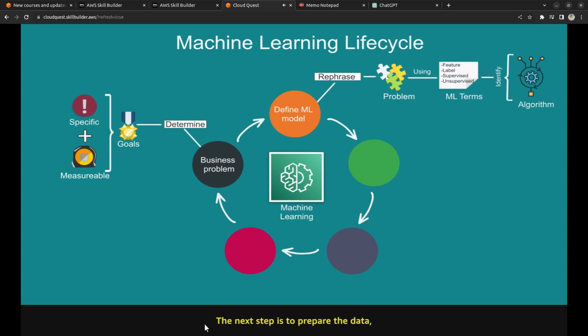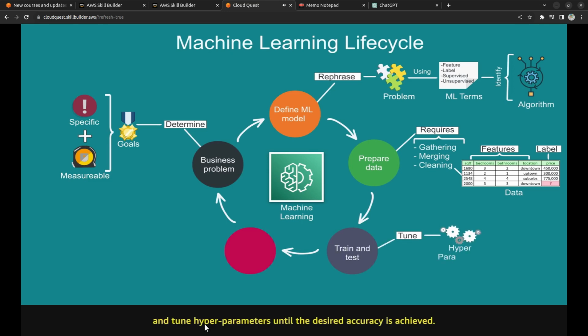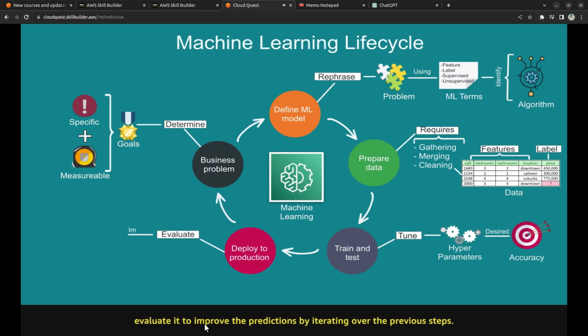The next step is to prepare the data, which requires gathering, merging, and cleaning up features and label data. Once the data is ready, you train and test the model, and tune hyperparameters until the desired accuracy is achieved. The final step is to deploy the model to production, and then evaluate it to improve the predictions by iterating over the previous steps.